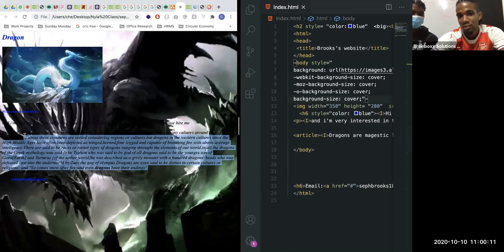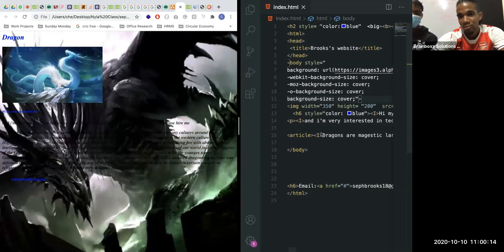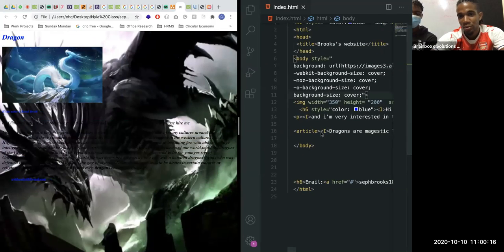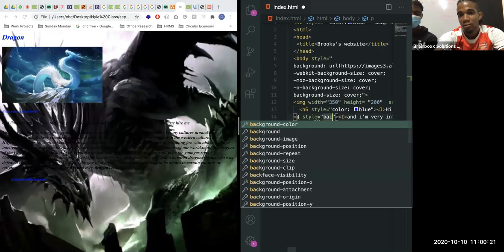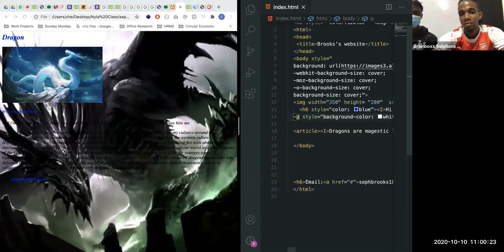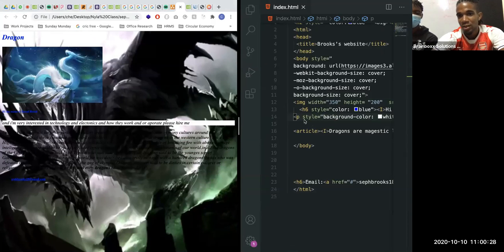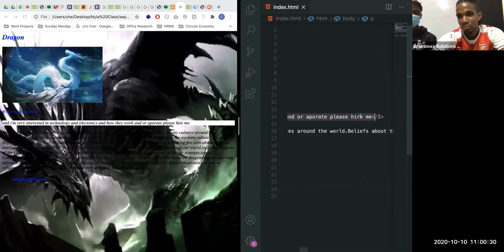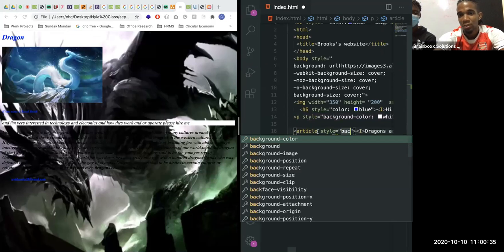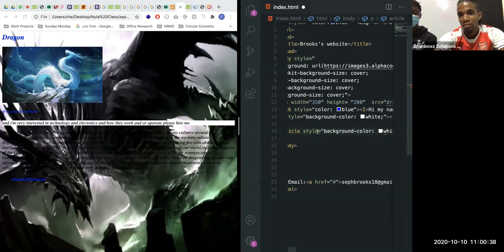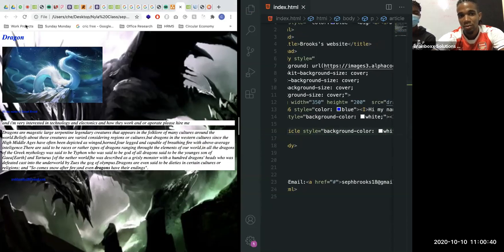You might want to change the color to white because it's dark. You say blue is your favorite color, right? So now we just have to style the p tag with background color white. Save, refresh. I see it's an article, alright, perfect, no problem. Let's do the same thing: style, background color, white. Save it, refresh, nice.